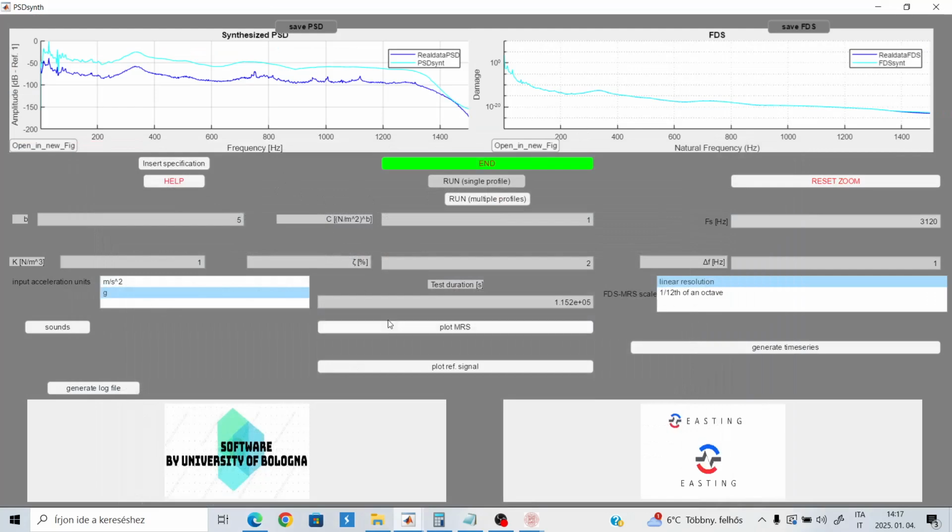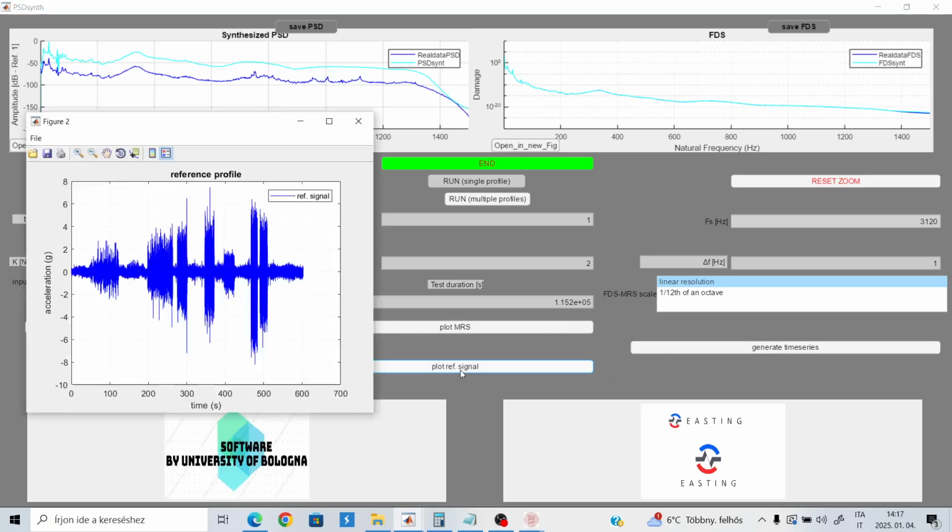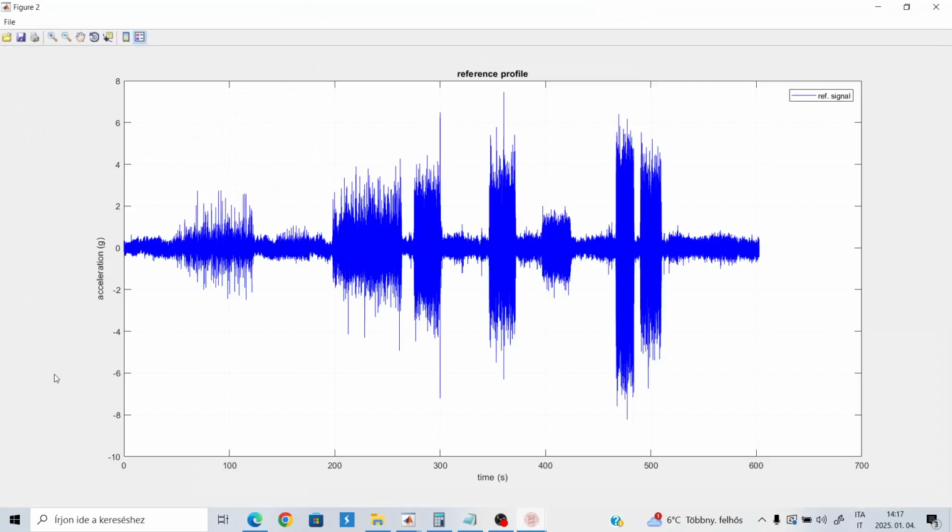But the other reason why the power spectral density of the synthesized signal is a bit more intense is that the generated signal is Gaussian, whereas the reference signal is non-Gaussian. And in general, non-Gaussian signals are able to cause more damage than Gaussian signals.